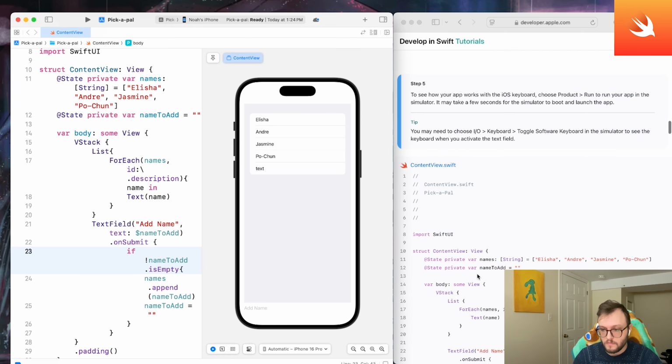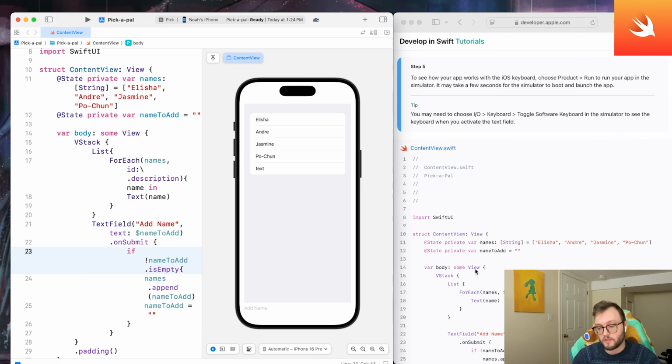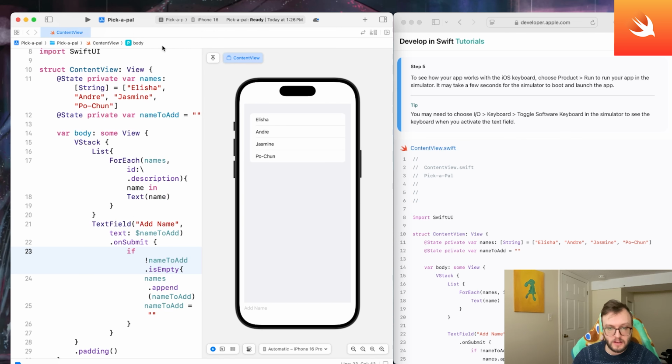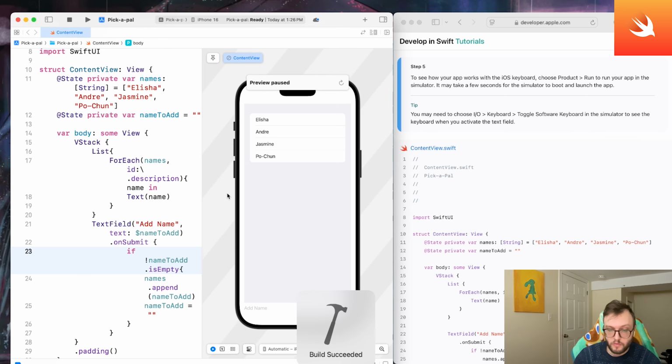Cool. So to see how our app works with the iOS keyboard, we can run our app in the simulator. To change what you're simulating on, at the top here, currently it's on Noah's iPhone, you can select from any of these other simulators that you want to use. So let's go ahead and use the iPhone 16, and we can press on the Start Active Scheme. Command R also will build the app.